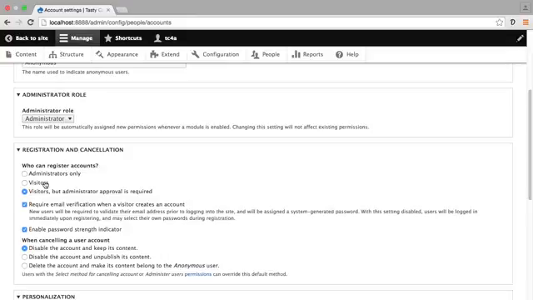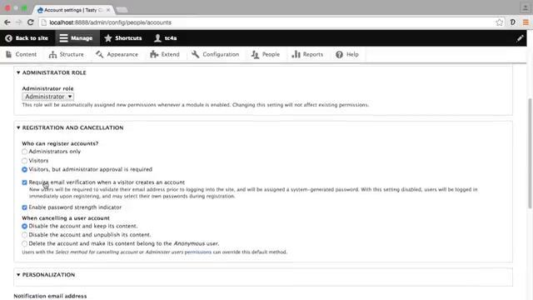Require email verification when a visitor creates an account will then cause the site to send out an email when the user tries to set up an account to the email address the user attempted to use. The user will then have to go and check their email and then click on the link that they receive in that email to confirm that that is truly their email account. So this provides a level of security, and it also provides some annoyance for the user. So it's something that you'll want to consider whether or not it's worthwhile to use in your particular case.